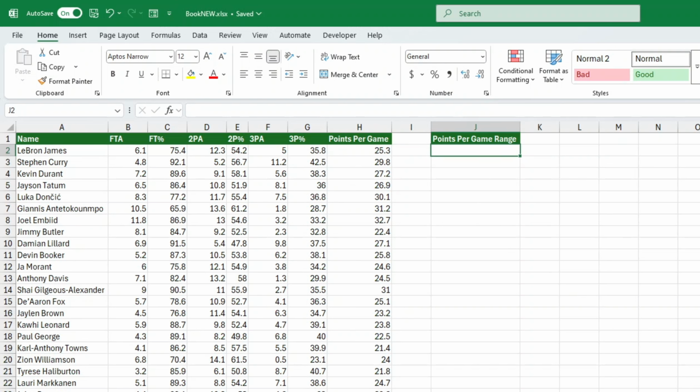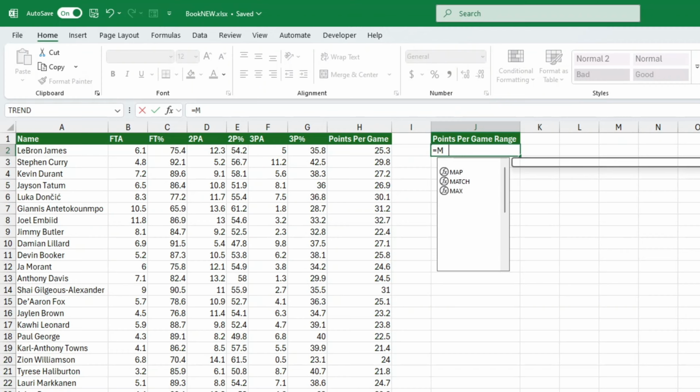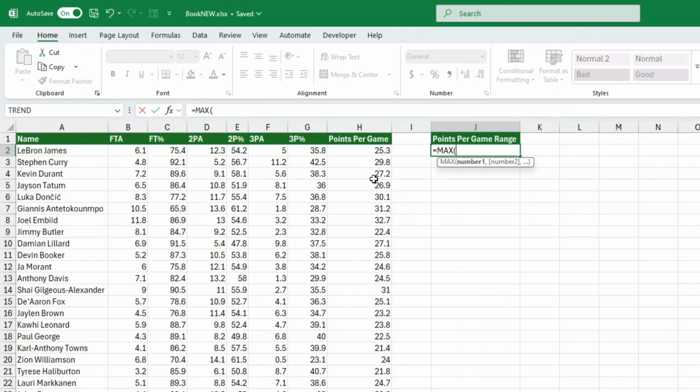Step 2. Build the formula. I'll click into cell S2 and start with an equal sign. The formula is =MAX(L2:L30)-MIN(L2:L30). Let me read that aloud clearly. Equals max left bracket L2 colon L30 right bracket minus min left bracket L2 colon L30 right bracket.